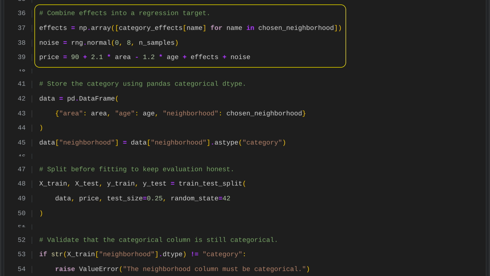The target price is created by combining several simulated influences. Each selected neighborhood is assigned a price effect. Random noise is added to represent real-world variation, and the final price is based on a base value adjusted by area, age, neighborhood effect, and noise. This produces a realistic regression target that reflects both structured patterns and randomness.